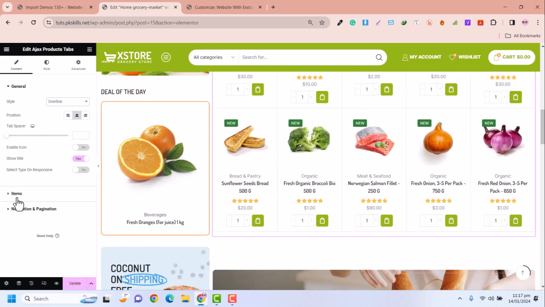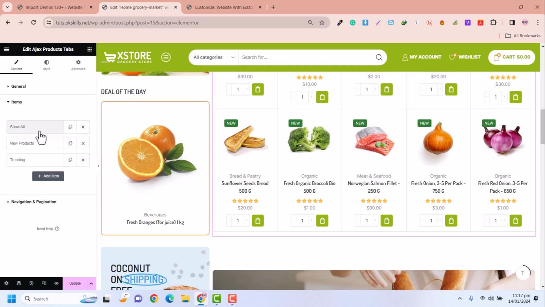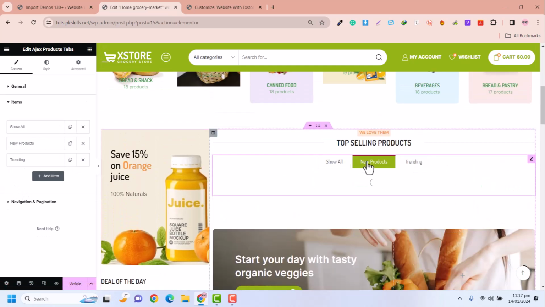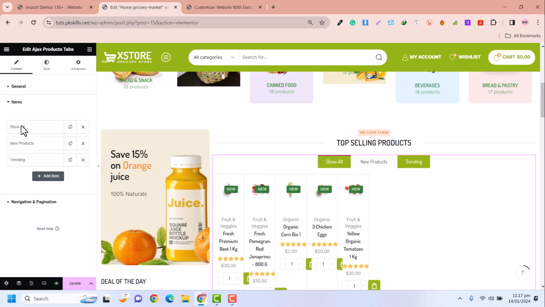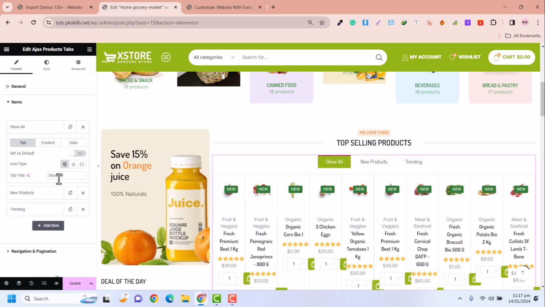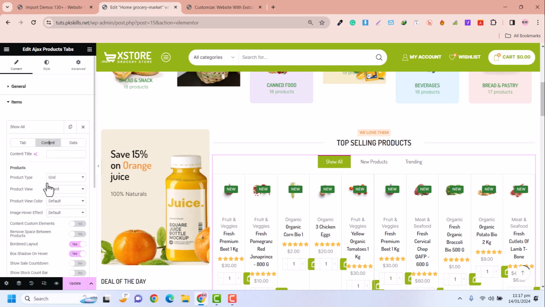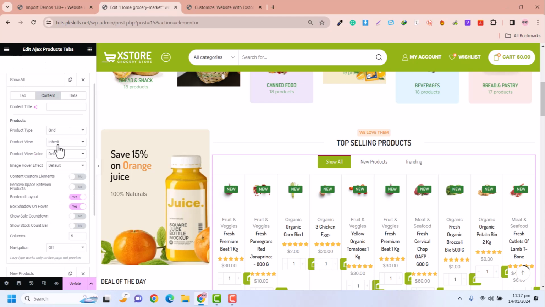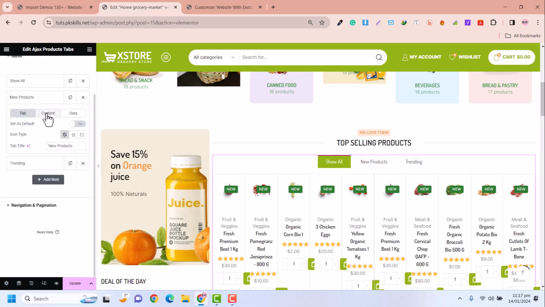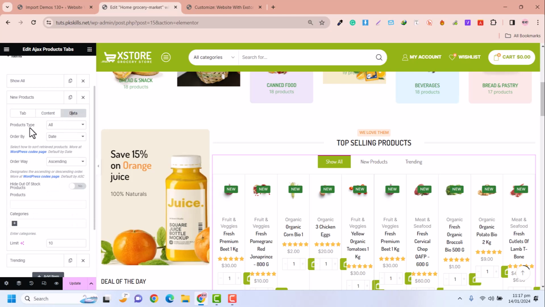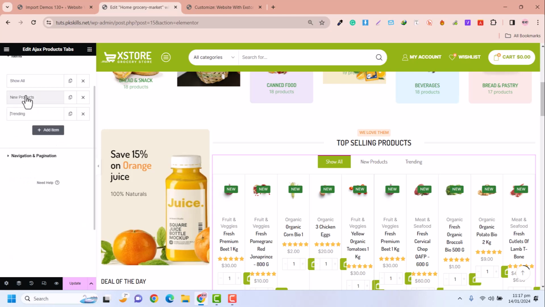Okay, so in the items you can see these are the buttons, for example new products, trending, and show all. In the show all you can see these are all in the content. You can select the product grid and products and product wheel colors and offsets. If you click here on new products, in the content and in the data you can select all products, and you can select the order by ascending or descending. So these are new products and trending.